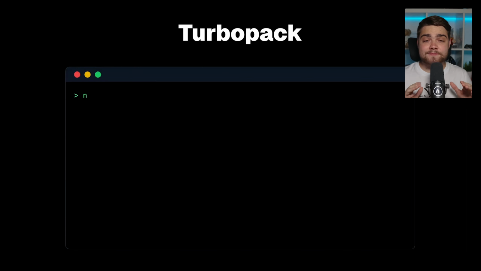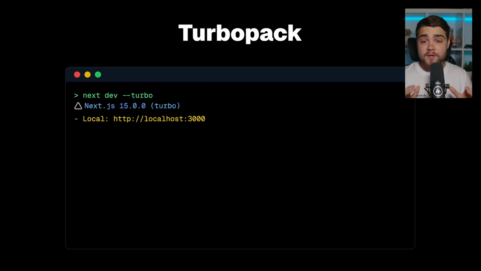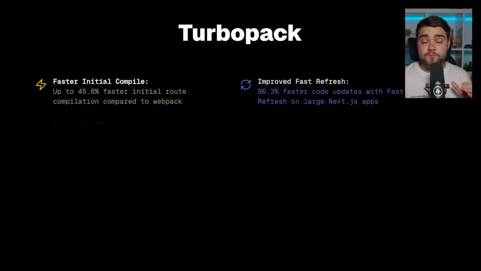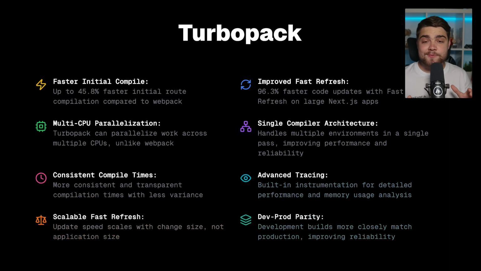Now, next up, we have TurboPack. TurboPack is now stable and it should improve your Next development server. All we have to do is run next dev --turbo. Vercel created TurboPack because Webpack was becoming too slow for modern web development needs, and after evaluating the existing solutions, they decided to build a new bundler from the ground up to better handle Next.js's requirements.